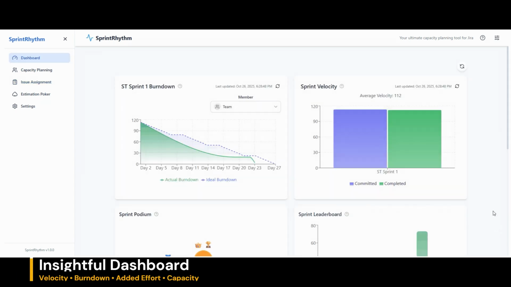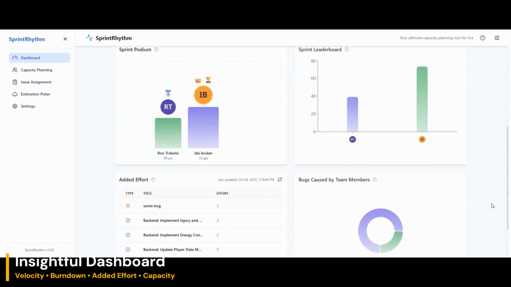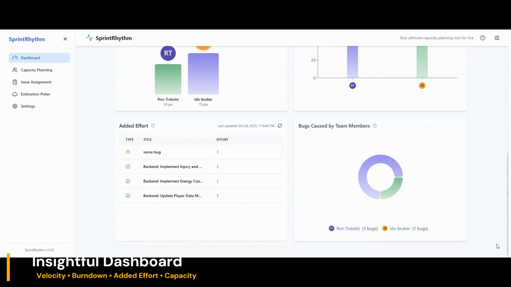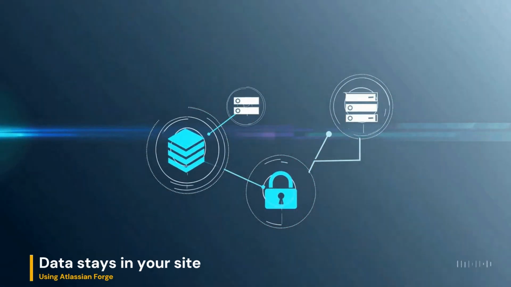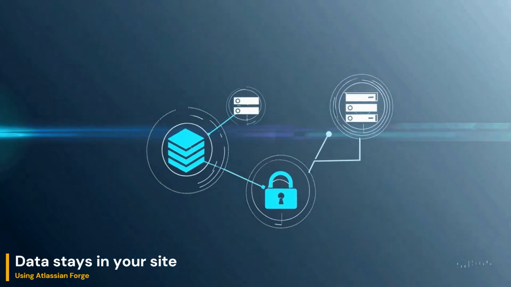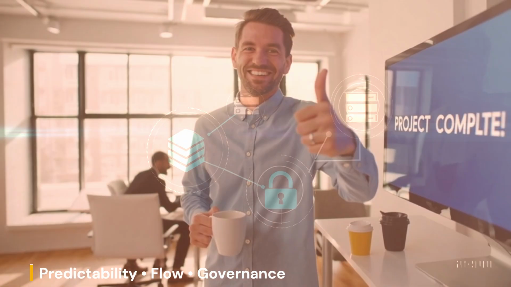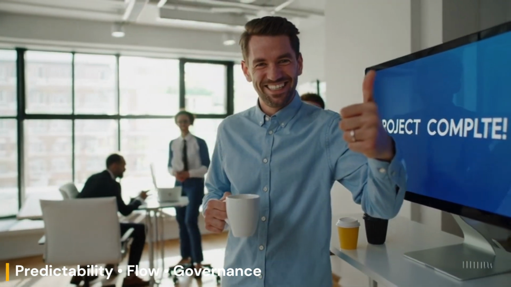Track what matters: velocity, burn down, added effort, and member capacity. Spot risks early. Built on Atlassian Forge, your data stays in your Jira site's Forge storage, encrypted in transit and at rest. For engineering managers, predictable delivery.